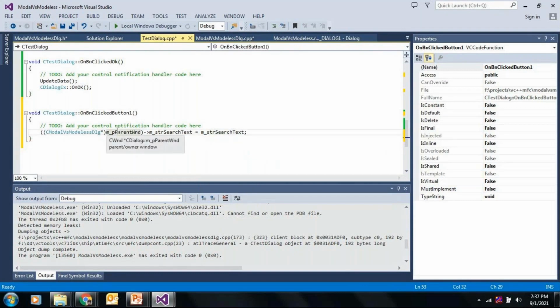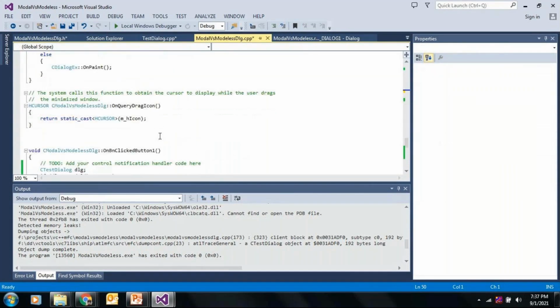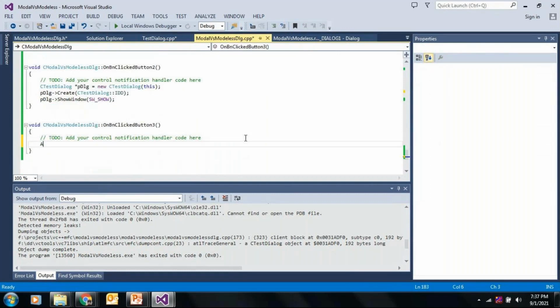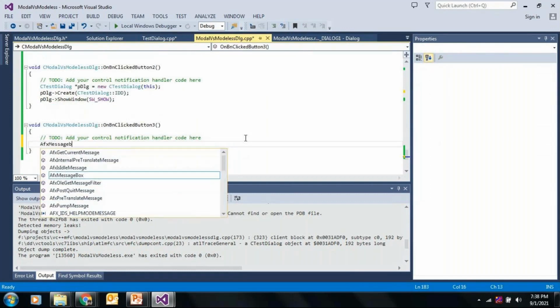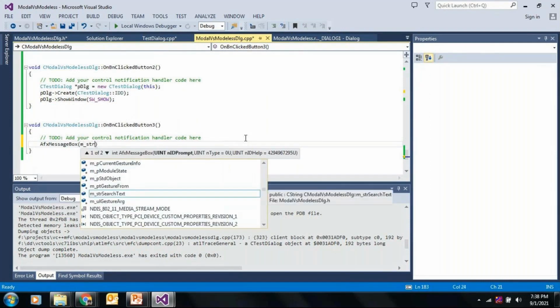So this is my parent window, which is of type modal versus modeless dialog, and I'm assigning its member variable and then I'm setting the value. Now in the parent window we will display this value. AfxMessageBox, m_strSearchText.